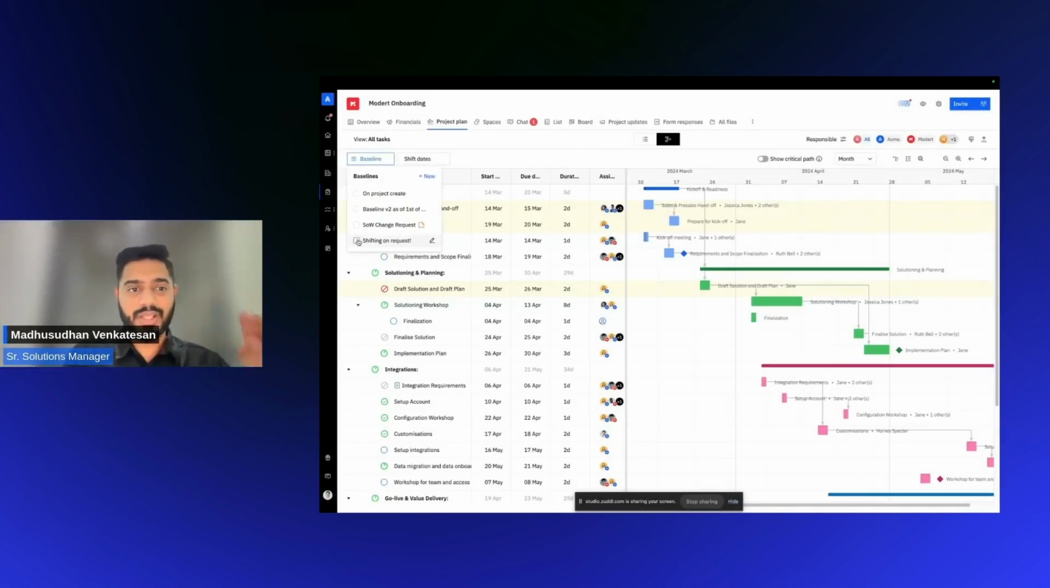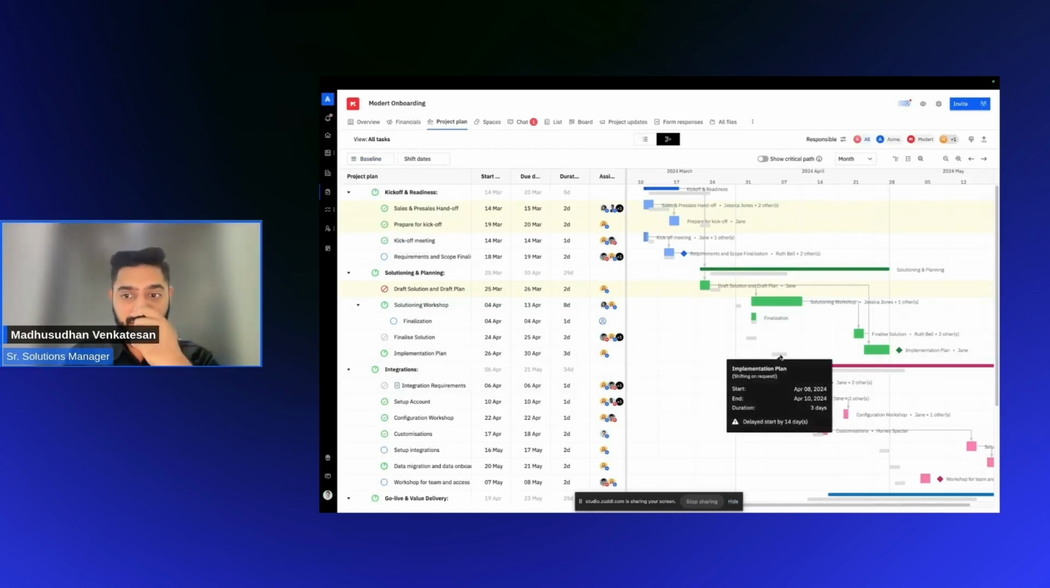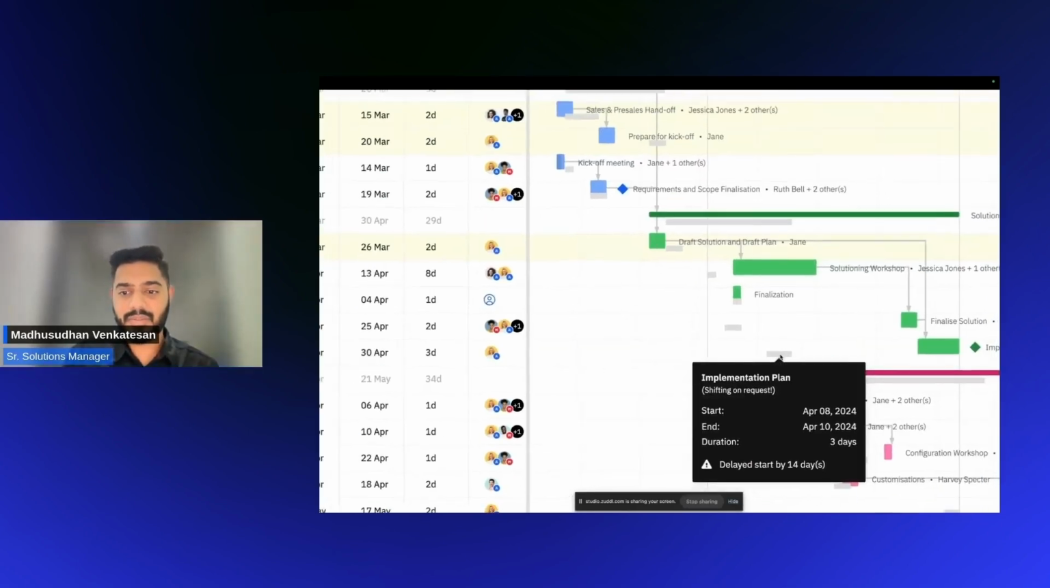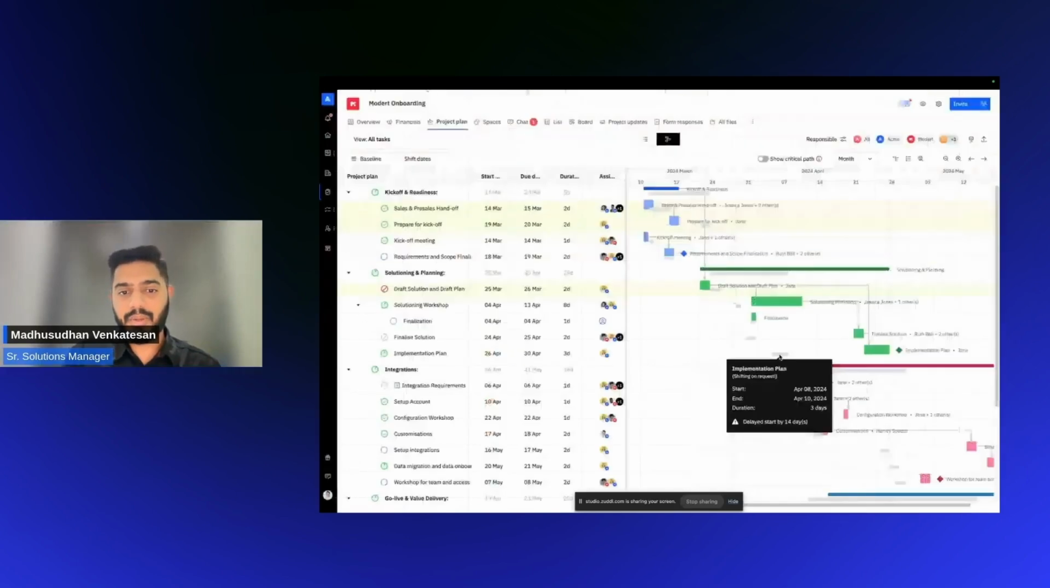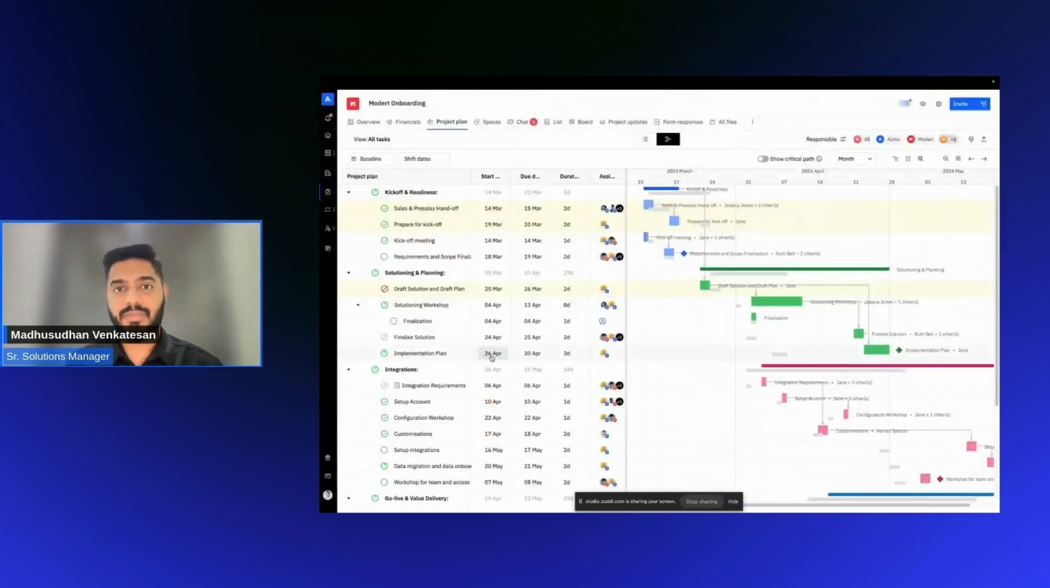I can just say I want to look at this baseline, and it actually gives me visuals on the screen to tell me, hey, initially this task was supposed to start on the 8th of April, but right now it's starting on the 26th of April. So there's always a way for you to look back at a previous snapshot, even maybe pull reports on this to see how long things took to complete and so on.